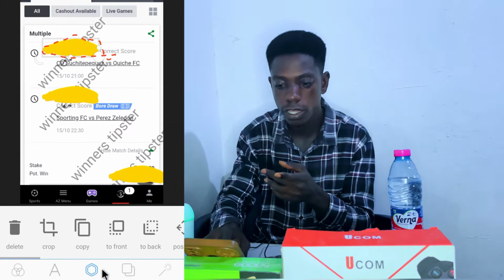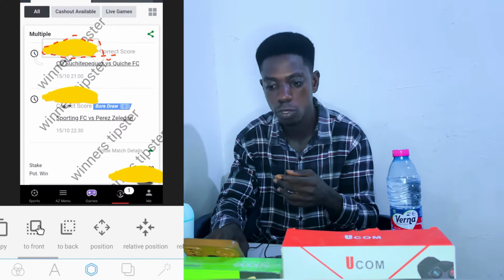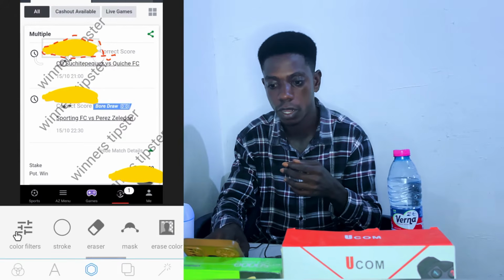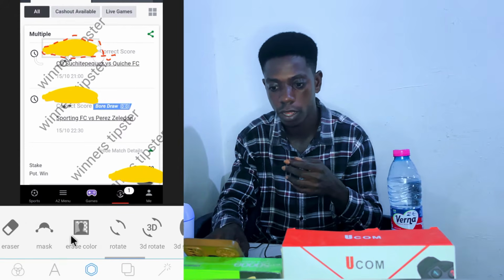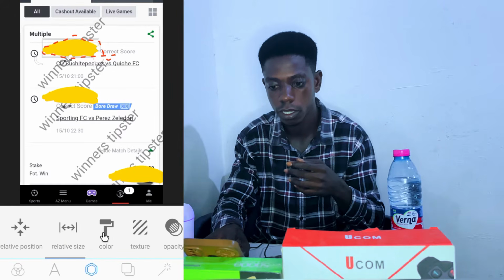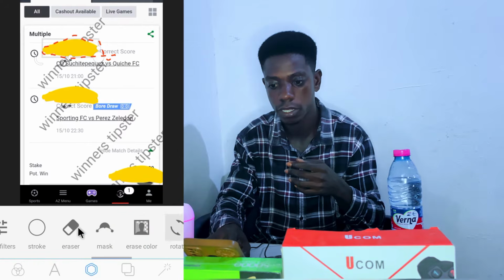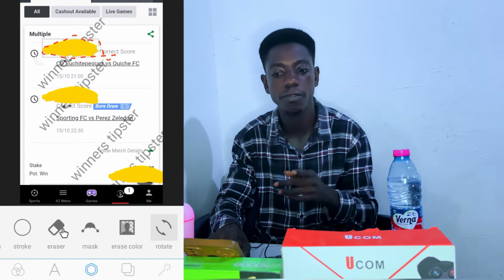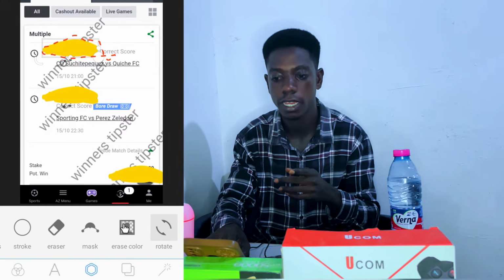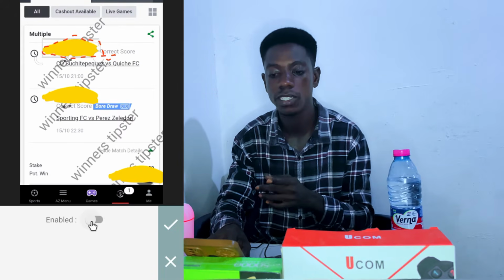So you scroll at the hexagon icon here, that's the middle icon. You scroll to the left until you see eraser color. All right, this is the eraser color here. Okay, you see we have the eraser, the mask, and the eraser color. You select the eraser color. Okay, you click this one, then you click on enable eraser color here.